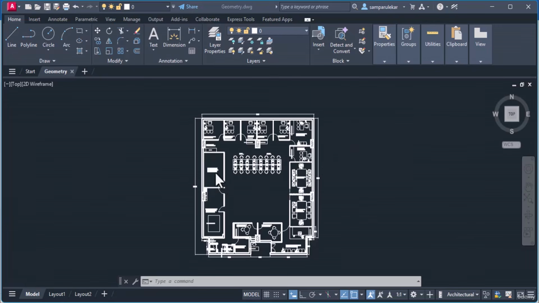Before we draw a single line, you need to know how to move around in this space efficiently. First, ensure that you are in the Model tab located at the bottom left of your application window. If your screen looks like mine, you are in the right place.